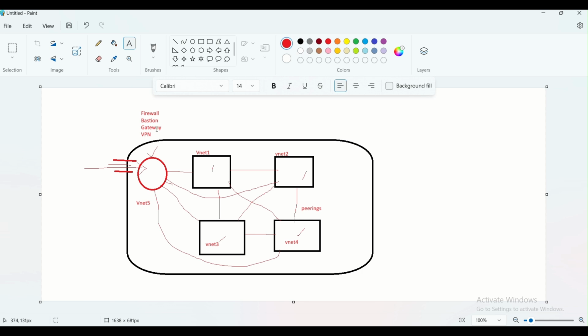If everything goes fine and it is a valid request, then it will allow you into this network so that you can communicate with the respective destination. If it is not allowable, then it will be denied right here. Your firewall, bastion, gateway or VPN will deny that request. So this is called hub and spoke architecture.